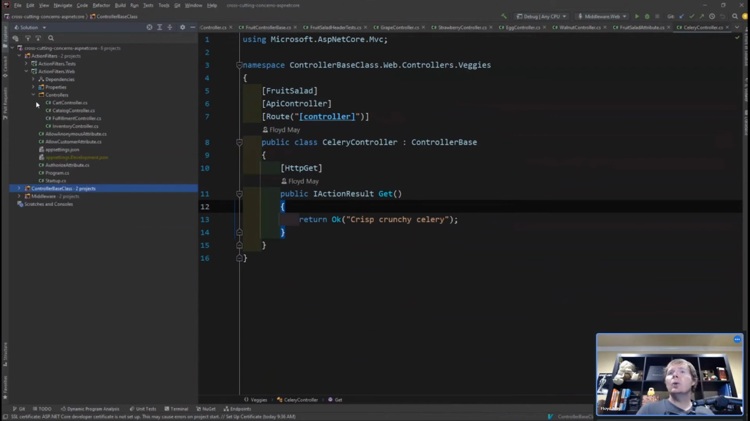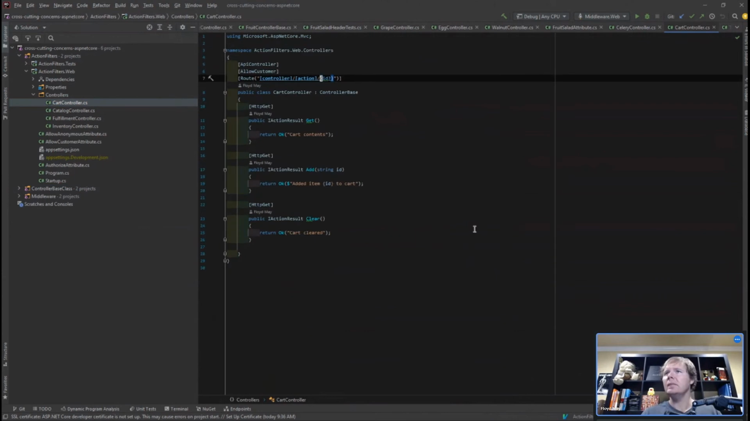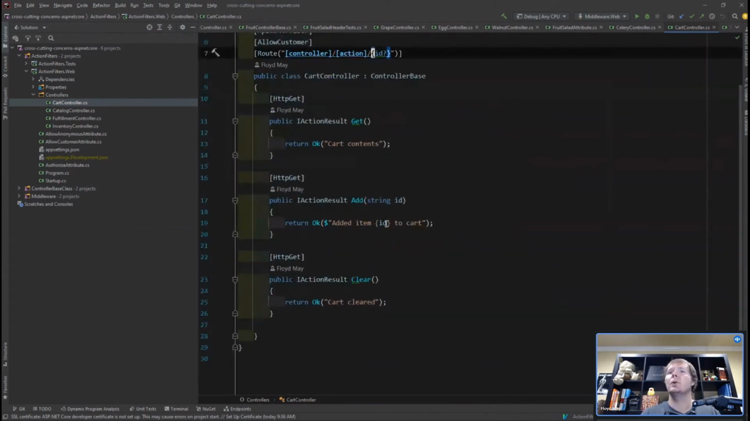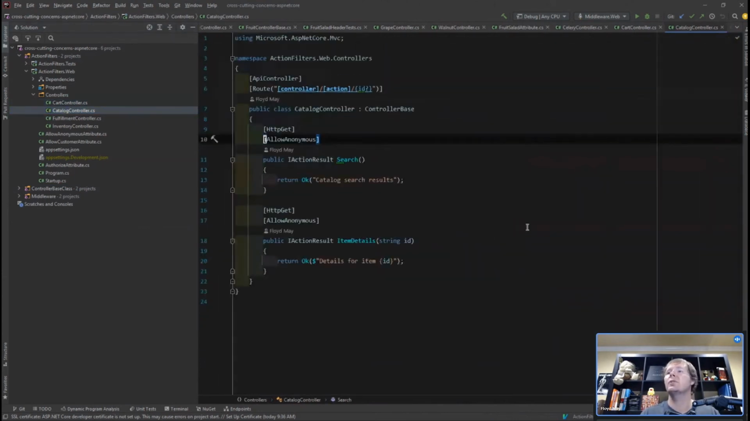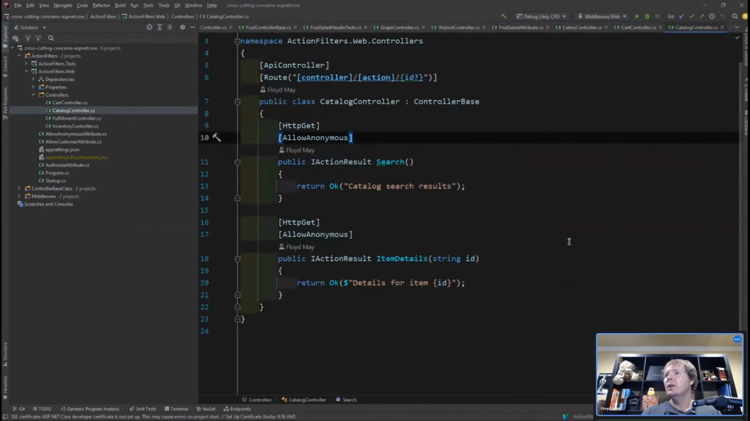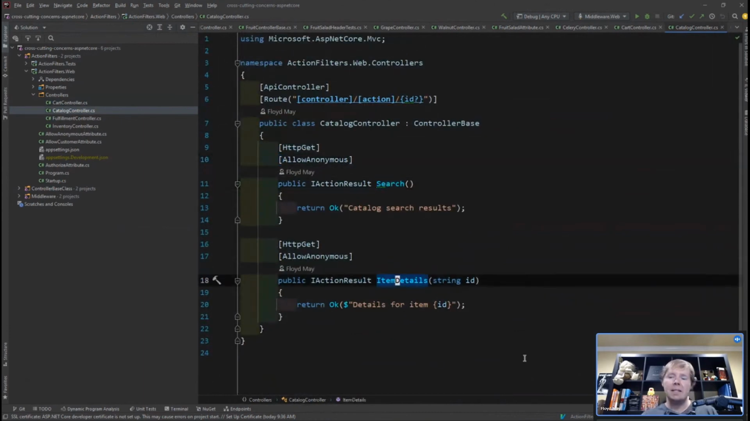So here we are with kind of more of an e-commerce sort of thing. So let's start with the catalog controller. Okay, so we're going to search the catalog. We might get some item details about a particular item in the catalog in an e-commerce setting. So this is something that we want anybody to do. So if you notice, I've got this AllowAnonymous attribute here.